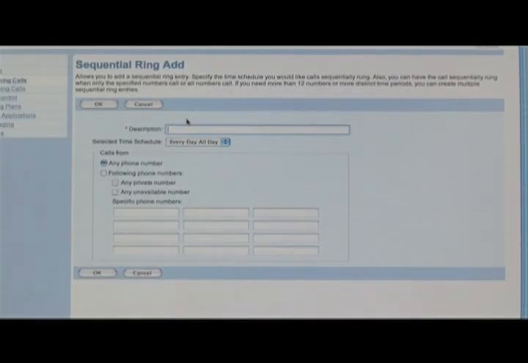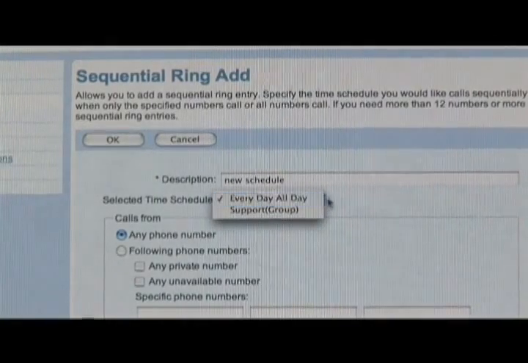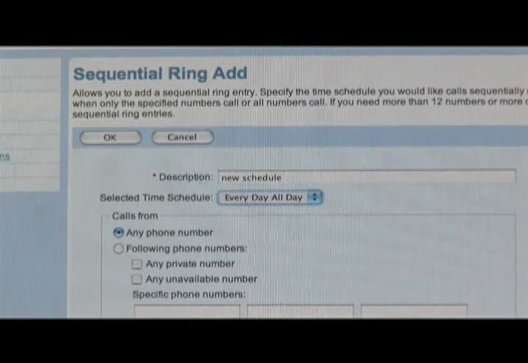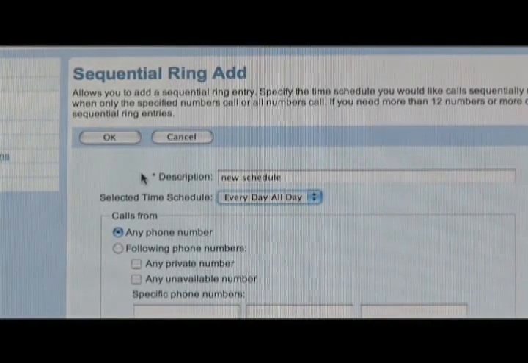The first step will be to assign a schedule for when you want the service to be active. To do this, click on Add at the top of your screen. You will now type in a name for this schedule. If you want this service to be always active, leave the drop-down menu at the default setting of All Day, Every Day. If you wish to use the custom time schedule that we created in the time schedule tutorial, you will see it available in the drop-down box and may select it at this time.